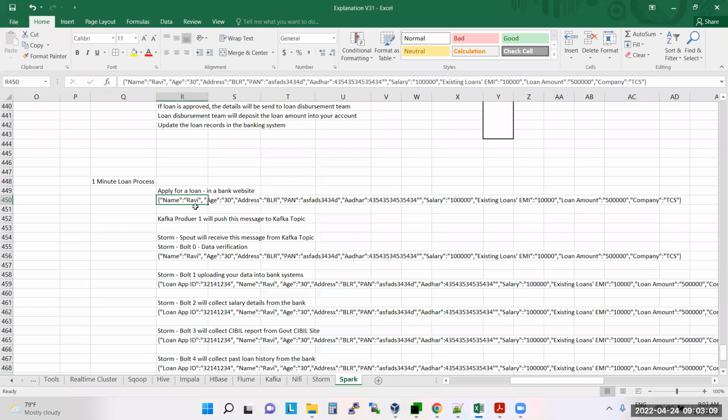You will say name is Ravi, address Bangalore, and give the PAN card and Aadhaar card. Salary 1 lakh, existing loan EMI 10,000, loan amount I want 5 lakhs, company TCS. This is what he has given. He filled all these details and will click on submit.